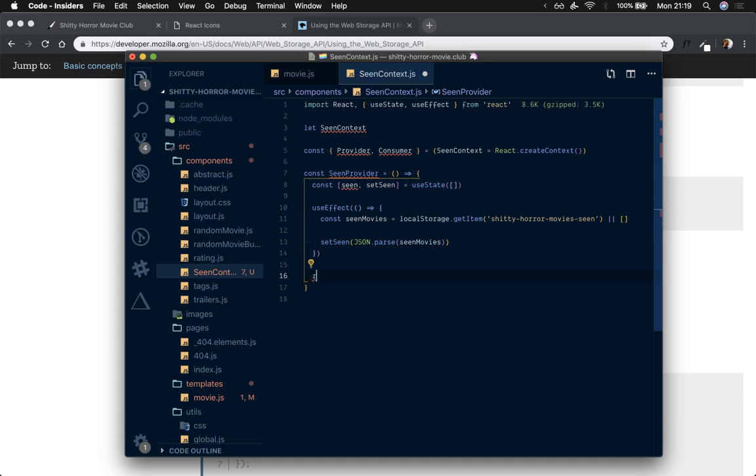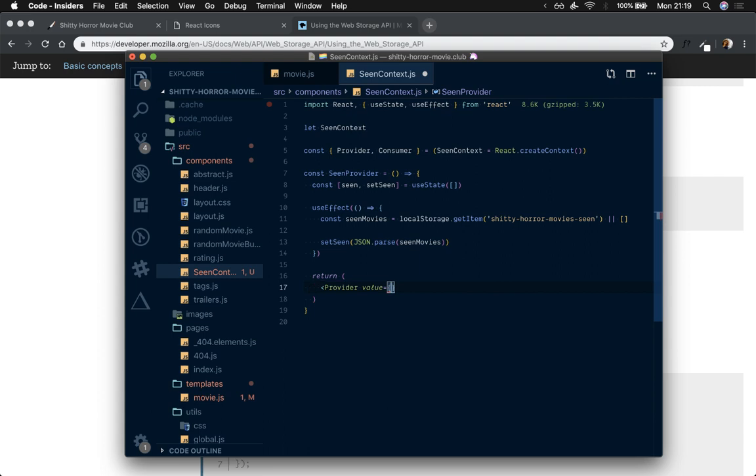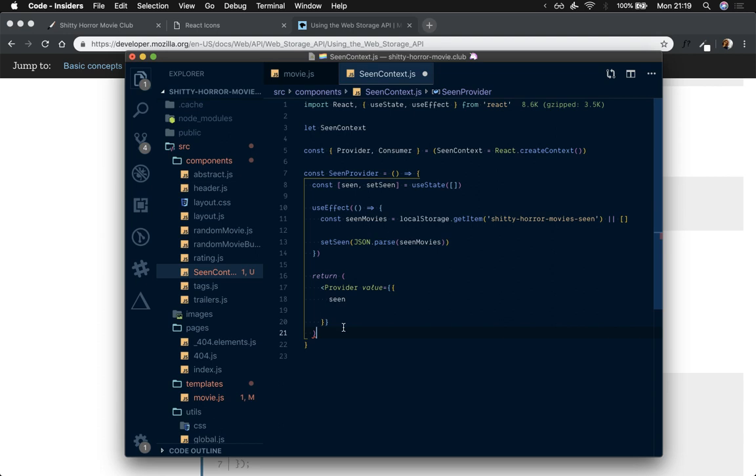Okay, so then I need to return a provider. And what I'm gonna do with this provider is that the value of this is gonna be seen basically. So I'm gonna pass it a value, and the value is gonna have two things. One is seen, which is already there, and the other one I'm gonna pass next, but it's like add things basically. So I need to be able to add things to it. So I'm just gonna pass seen for now. I'm gonna close this, and I'm gonna say this dot props children.